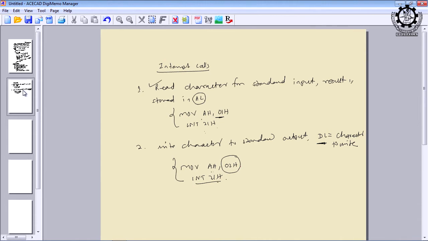So, whatever character is available in DL will be displayed on the screen. If you want to display more than one character, make it a loop, so that a number of characters can be moved, and you have to check that at a time only one character is made available in DL. You can move from a register or from memory locations, and at a time only one character will be available in DL, and after displaying you can make another character ready.